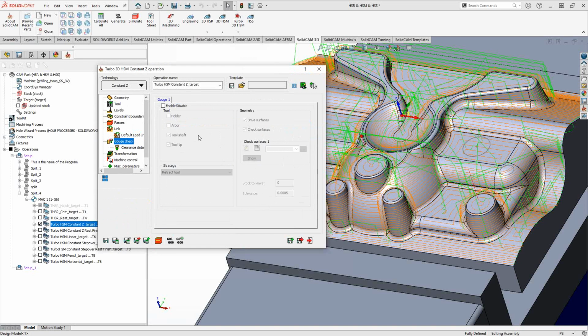Under gouge check, this gives us the ability to further refine the toolpath to avoid gouges. So even though in the geometry section we actually are selecting the target, we're automatically looking to make sure we don't gouge that target. There might be other items on screen that we want to make sure that we don't gouge against.